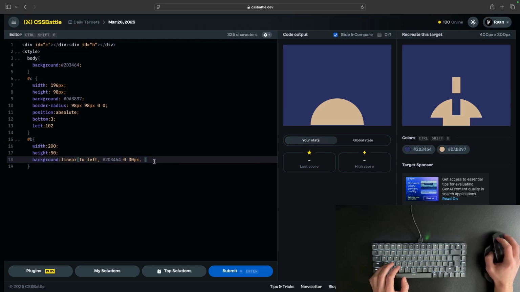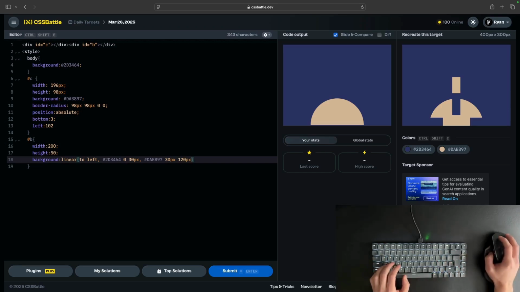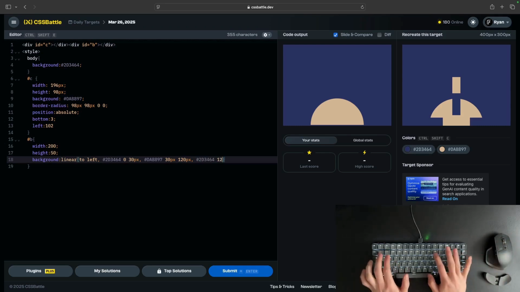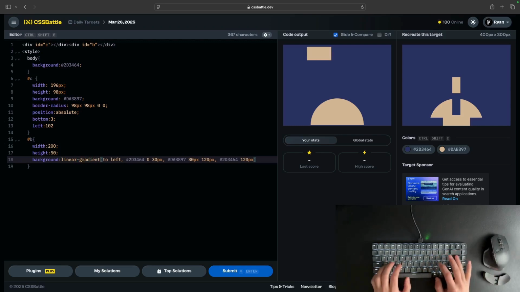Then you want that, and that goes 30 pixels to, let's say, 120 pixels. And then that from 120 pixels. Is there a reason why we can't see that here? What have I done? Ah, there you go.